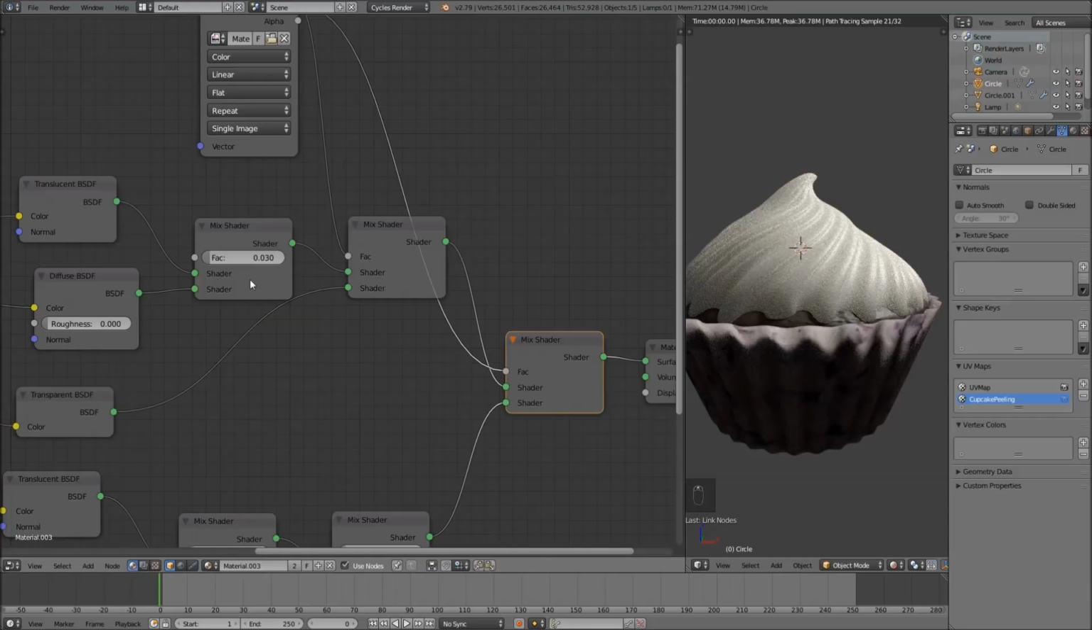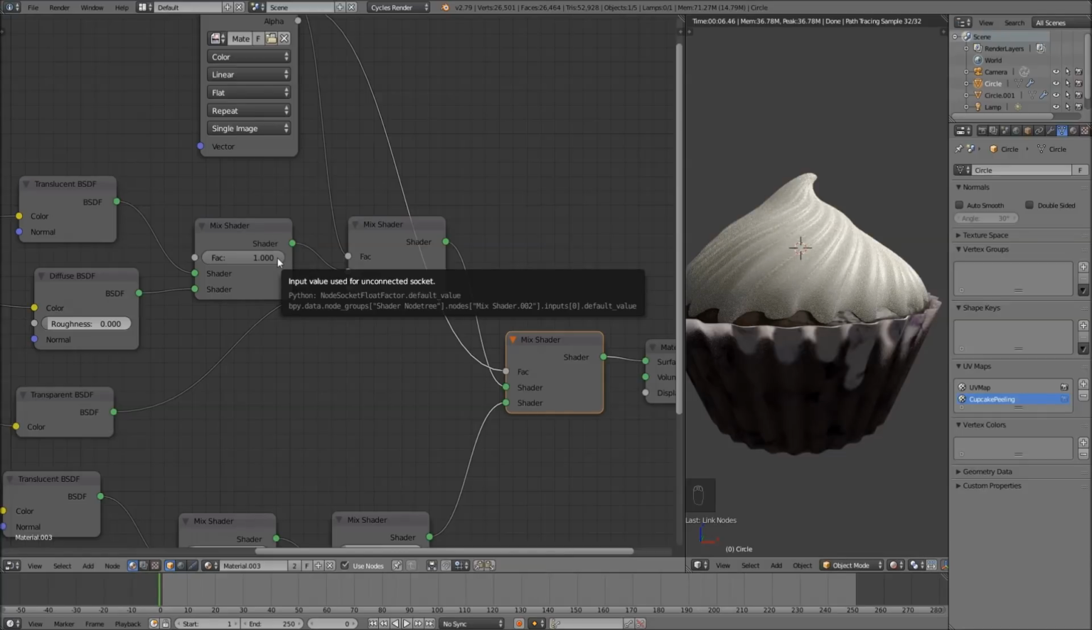And then the last thing we need to do is increase this factor right here from 0.03. We need to increase that. So you can see if I increase this, those parts of the cupcake become darker and they look like they are more detached, because when it's completely stuck to the cupcake, it looks more see-through like this. When it's detached, it's not as see-through. So I'm going to put this to 0.3.